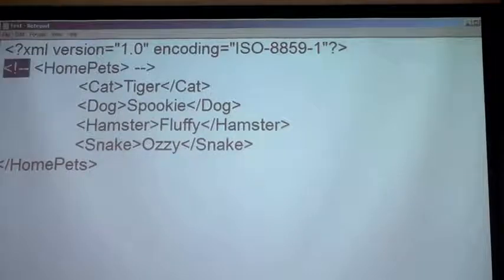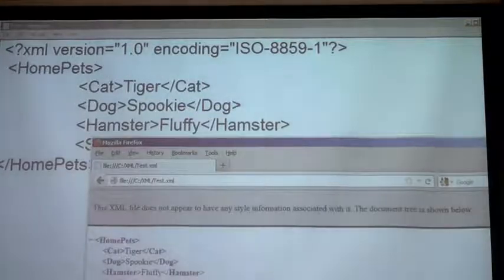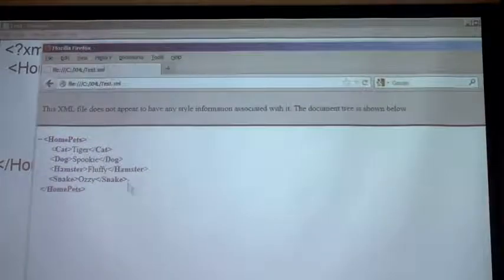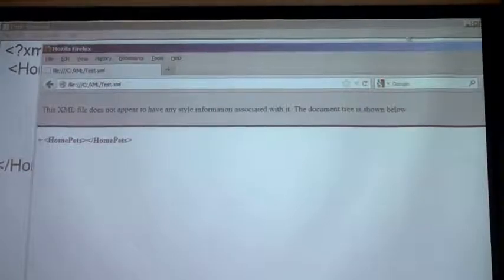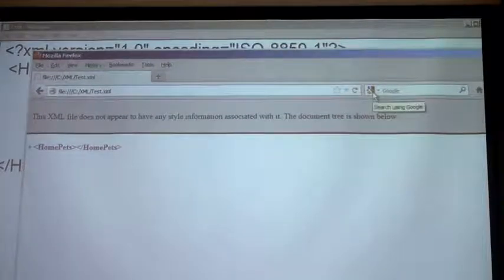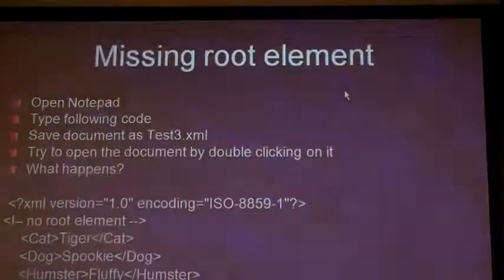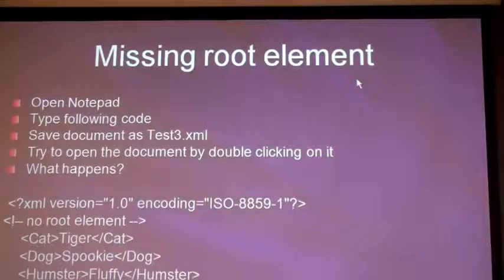So in this case, I simply remove these comment lines, and then if I save it and load again, I should see that my original XML document is correct. Okay, no problems. Okay, let's go back to the presentation.